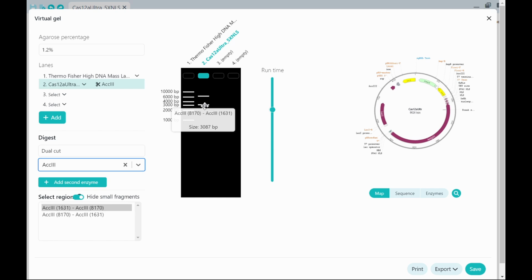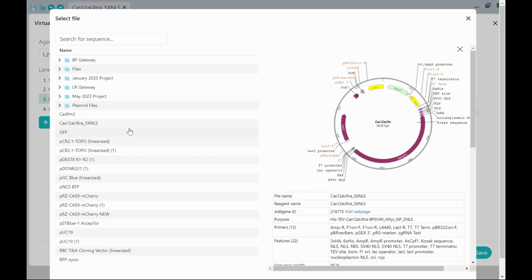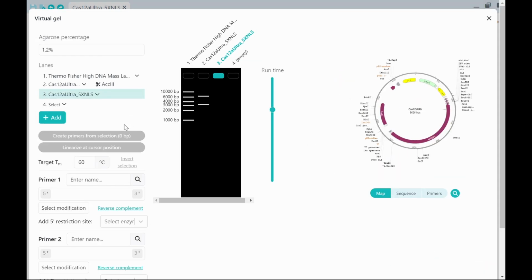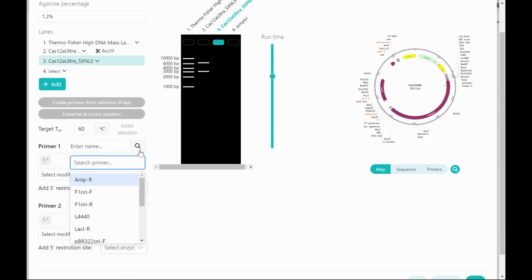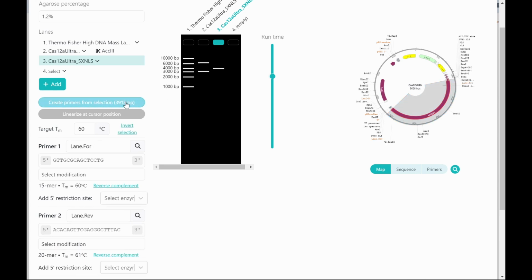For visualizing PCR, click Select and choose PCR, then select a file. Once the file is selected, you can choose primers that have already been created by searching them. Alternatively, you can create primers by selecting a feature or a region in your plasmid and clicking Create Primers from Selection. This will automatically generate primers and display the amplified fragment position on the gel.